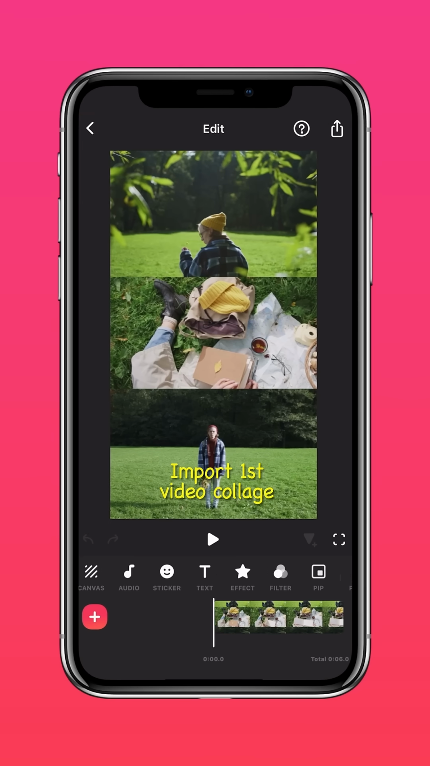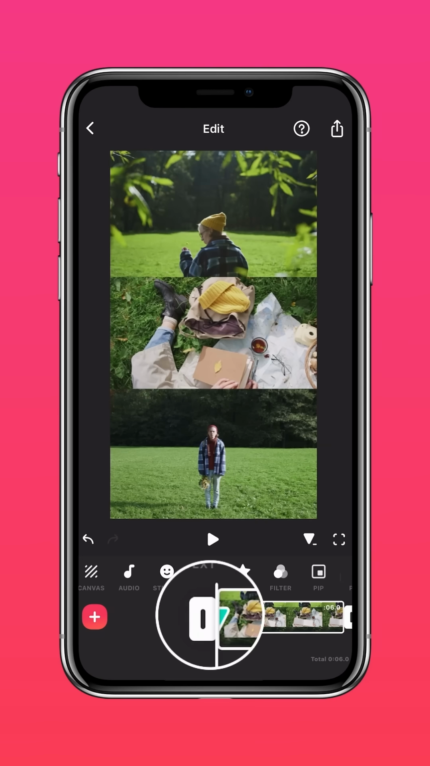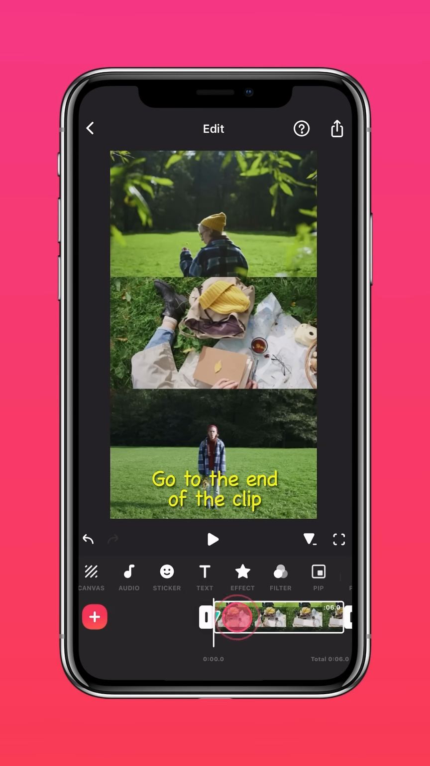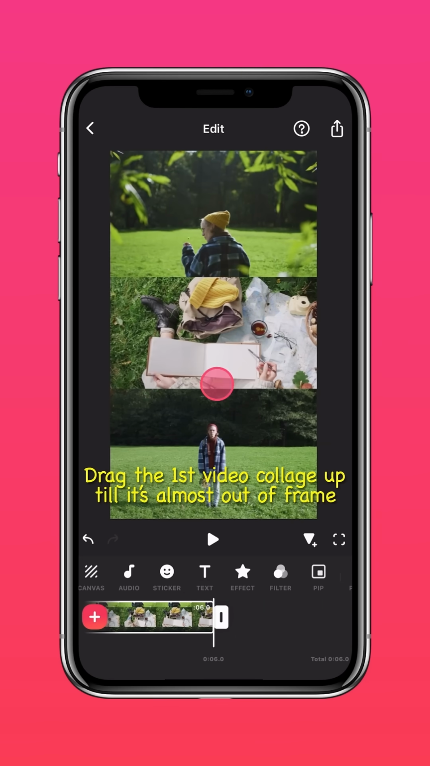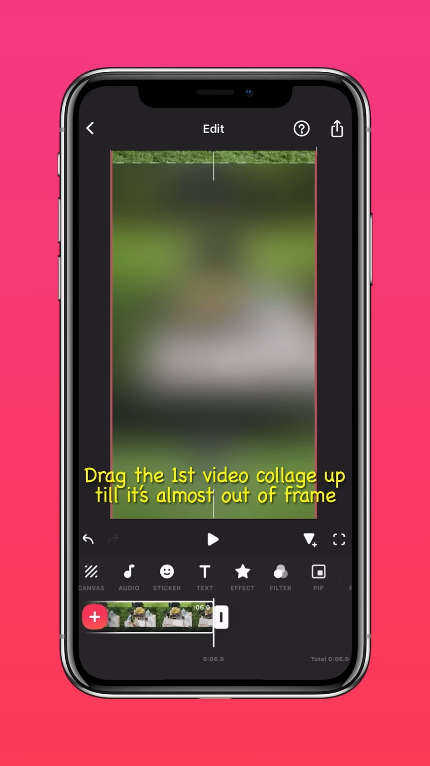Import the first video collage, add a keyframe at the start of the clip. Scroll to the end of the clip, drag the video up until it's almost out of frame.